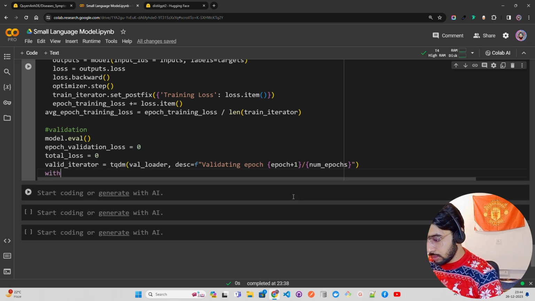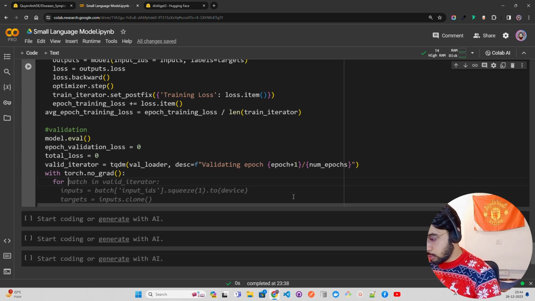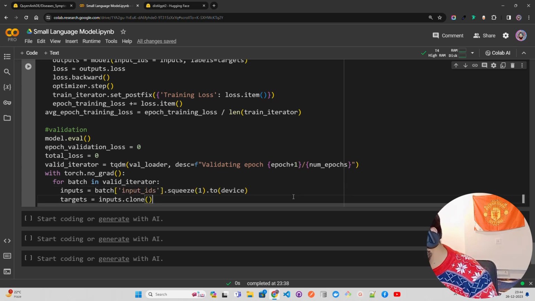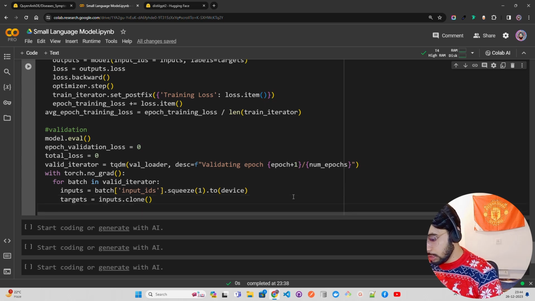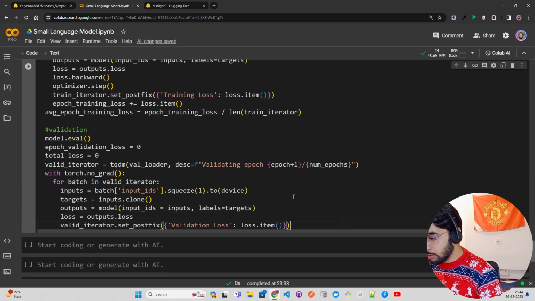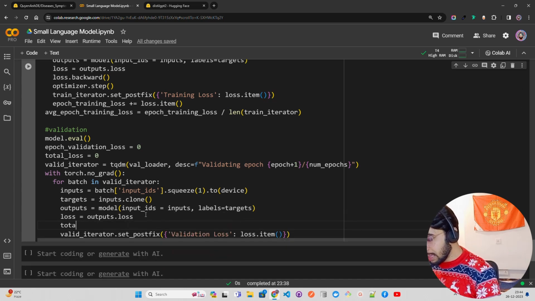Now with torch dot no_grad. Okay, so let's just do that. No gradient, by the way. With torch dot no_grad, and inside this for batch in valid iterator, and inside this I'm going to have my inputs, batch input IDs dot squeeze one to device, and then targets inputs columns, then outputs again the same thing, outputs equals model input IDs equals inputs, labels equals targets, and then you have loss equals outputs dot loss.